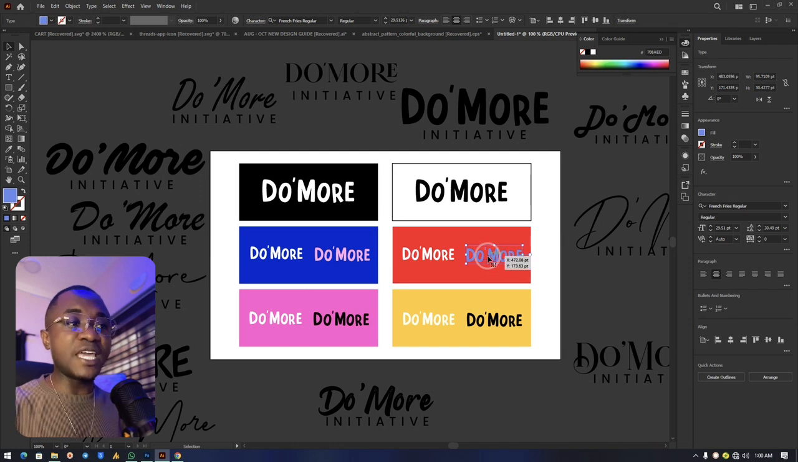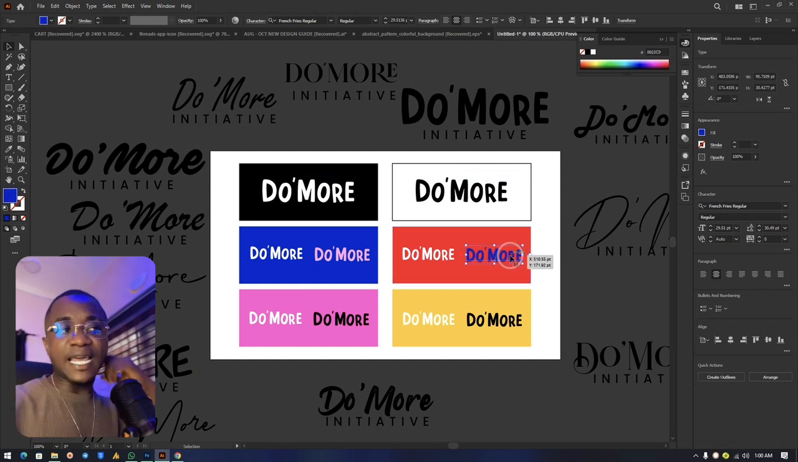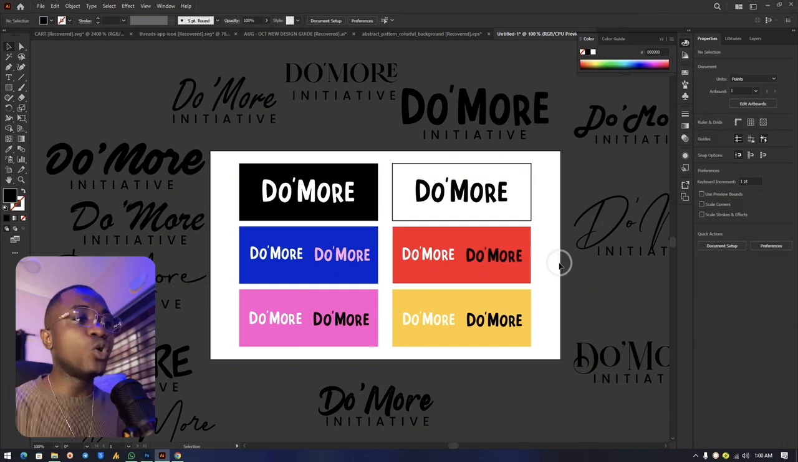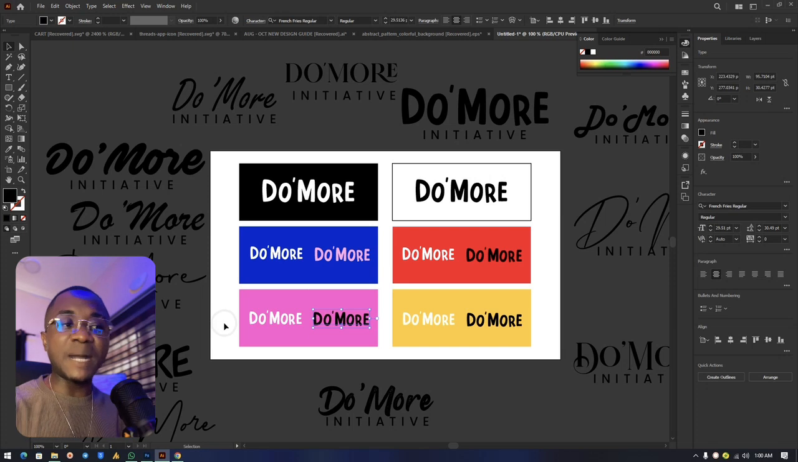So this blue over here, if we move it to black, it's going to work perfectly well. If we move it to white also, it's going to work perfectly well. You get the point? So the issue here is there are colors that are just not going to work, and you're just going to try out until you mix and match till you get what you want.